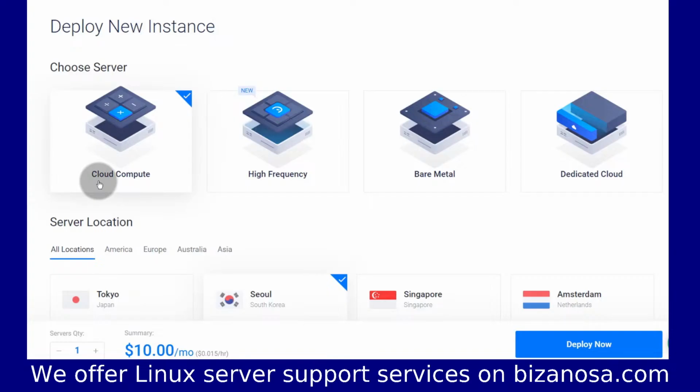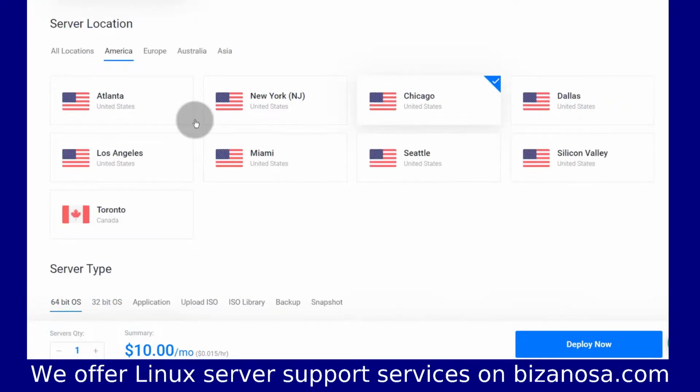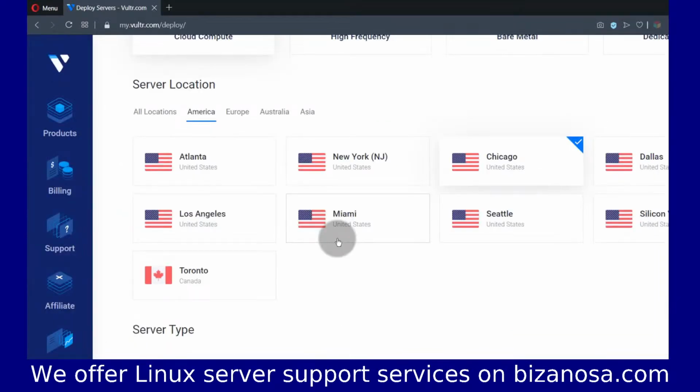You can choose a region, Seattle, or let me choose, where is Chicago? I can choose Chicago. If you want to know how to choose your location, let's take a small detour to see how you can choose a location for yourself. If you come here under features, data center locations, you can test different locations just to see which location will give you the fastest speeds.